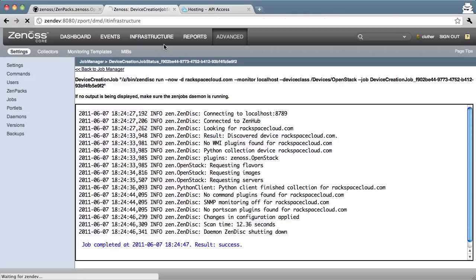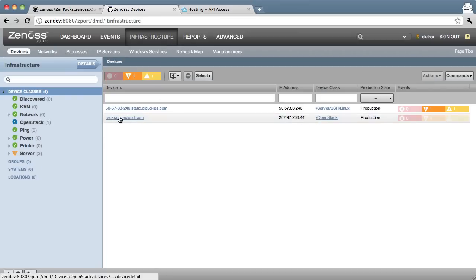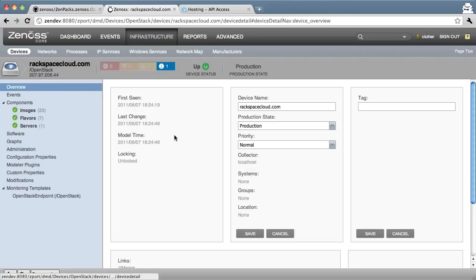If we come back to the infrastructure page here, you'll see that you now have this rackspacecloud.com. That was the host name or IP address you entered on that previous dialog. We can click in there to see what was discovered. And again, you see those three things: images, flavors, and servers.